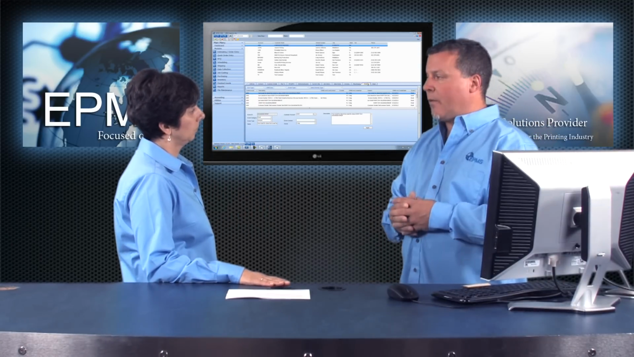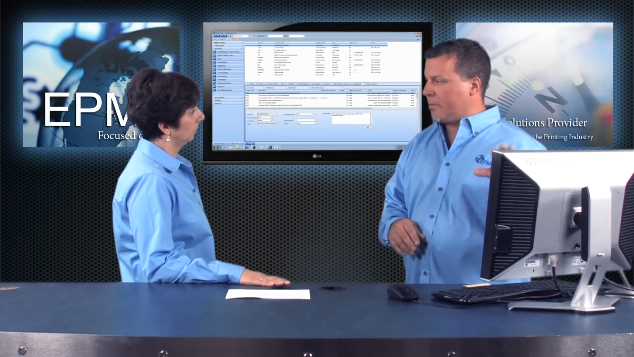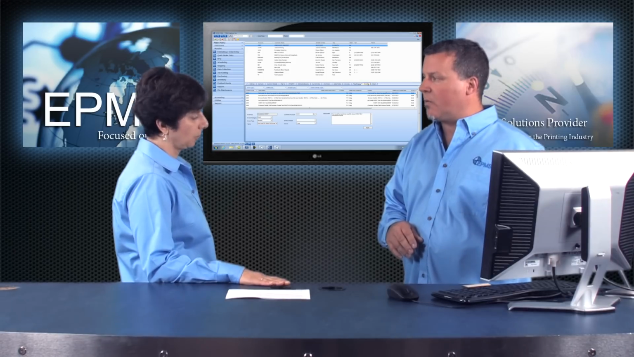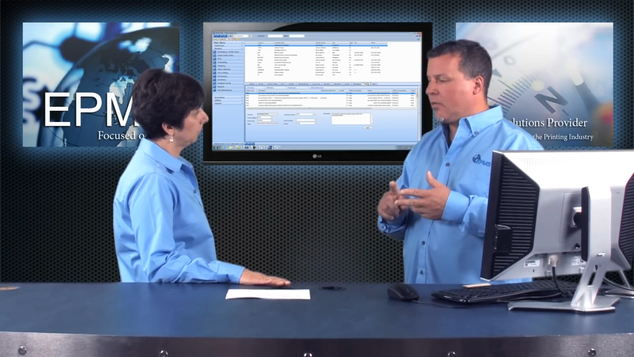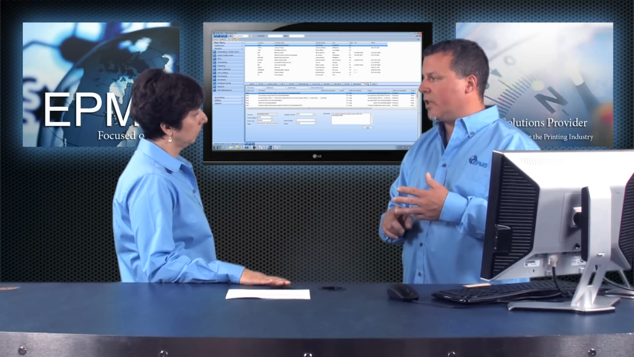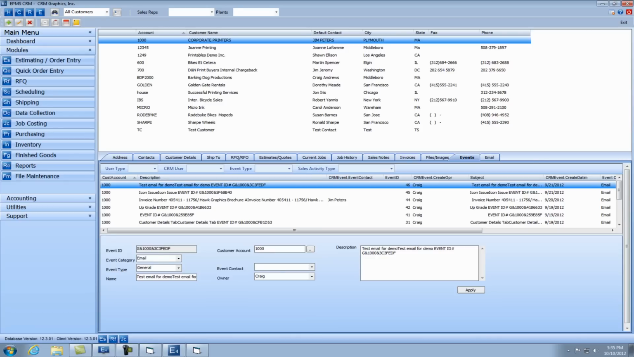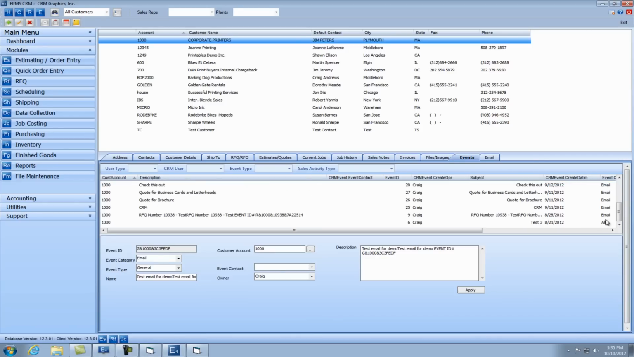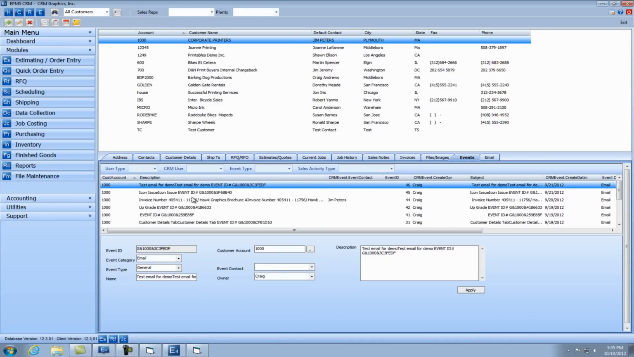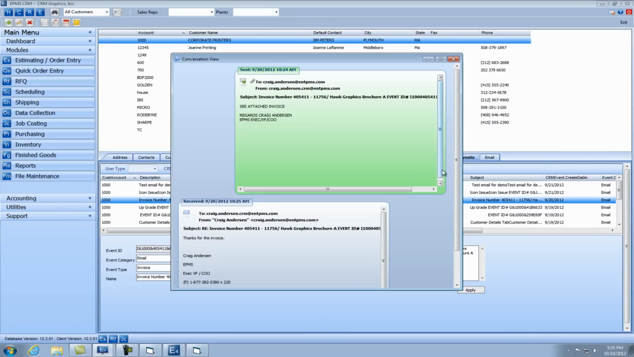When I look at events from here, it's already filtered to specifically look at events for this customer. Events are emails to and from, calendars, and tasks. You can see what type they are by the event type field that I have on the far left here. I can actually double click and open up a particular event.